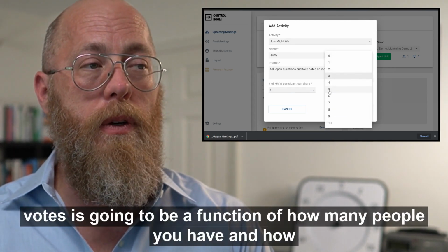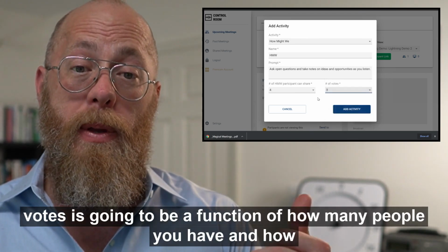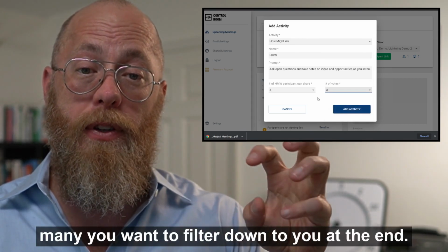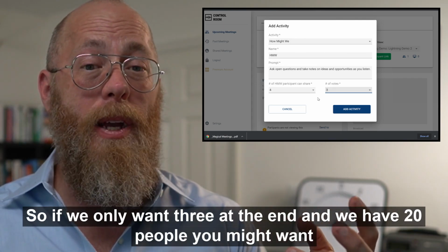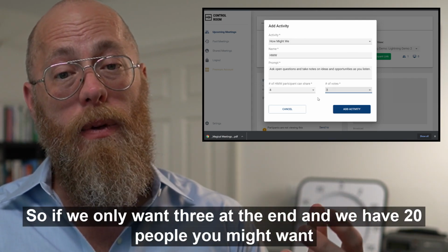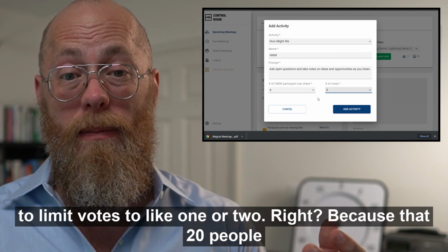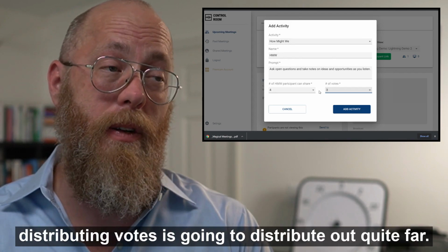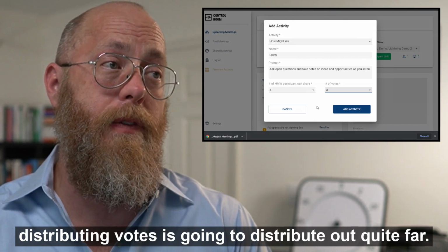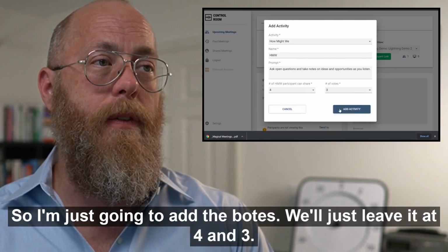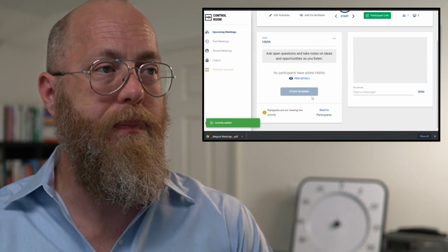And then, of course, votes is going to be a function of how many people you have and how many you want to filter down to at the end. So if we only want 3 at the end and we have 20 people, you might want to limit votes to like 1 or 2. Right, because that 20 people distributing votes is going to distribute quite far. So I'm going to go ahead and add the votes. We'll just leave it at 4 and 3.